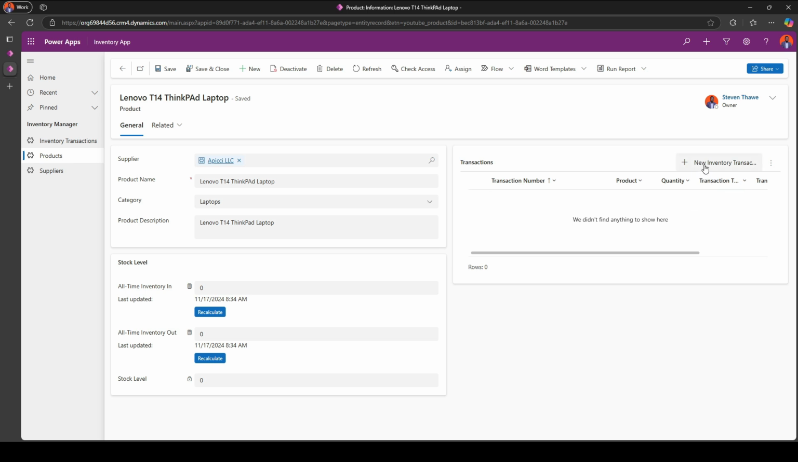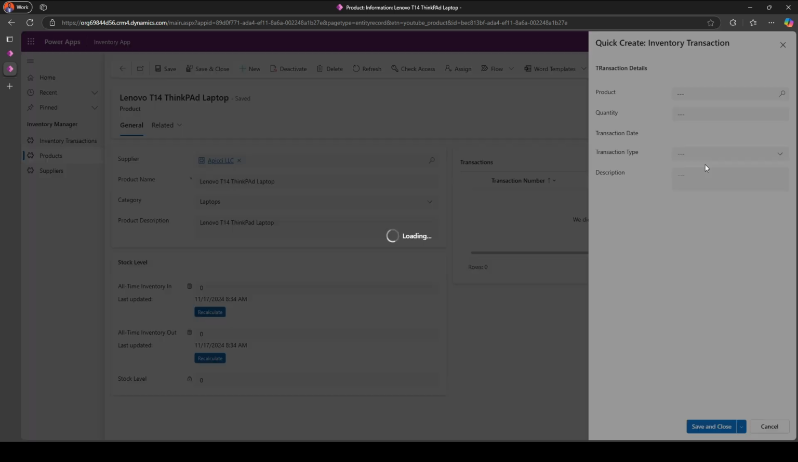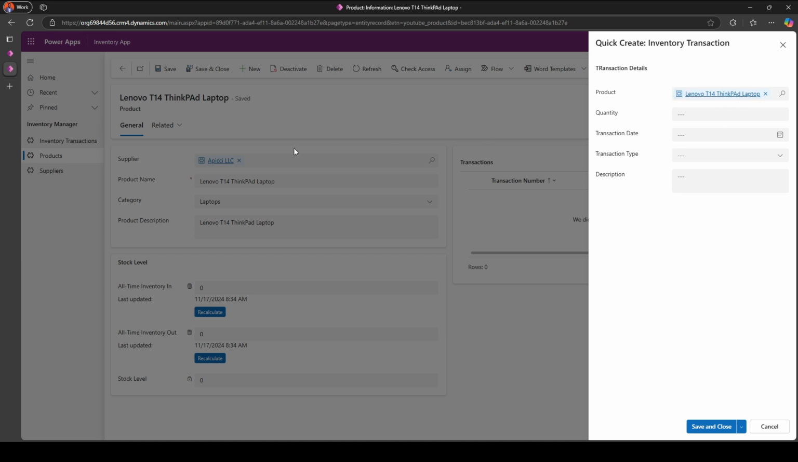So let's quickly add a new stock transaction. The product has already associated itself with the product that we've added here. So let's say we've ordered 10. The transaction date was on the 18th, and this is stock in. Just as an example, and then I'll save and close.